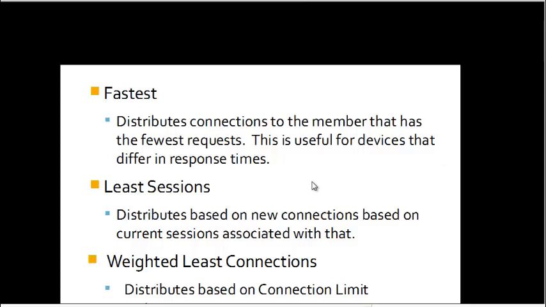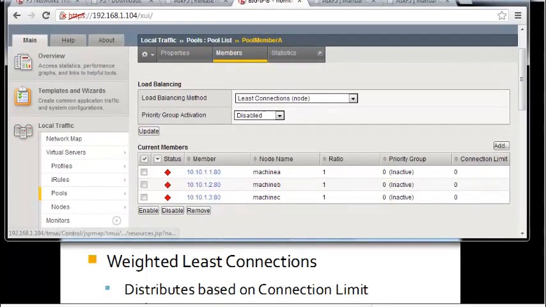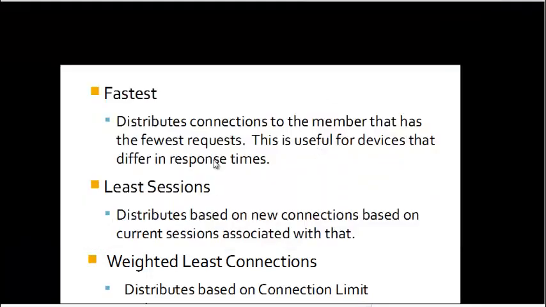Again, this may take weeks of graphing, weeks of inbound connection limits, monitoring those sessions, and again, it's tweaking. If all your systems are the same, that's great. Makes it easier. Again, this allows it to be flexible with your systems. Least connections, another load balancing method, distributes new connections based on current sessions associated with that. Weighted least connections distributes based on a connection limit. So if a connection limit is set, we have weighted least connections.